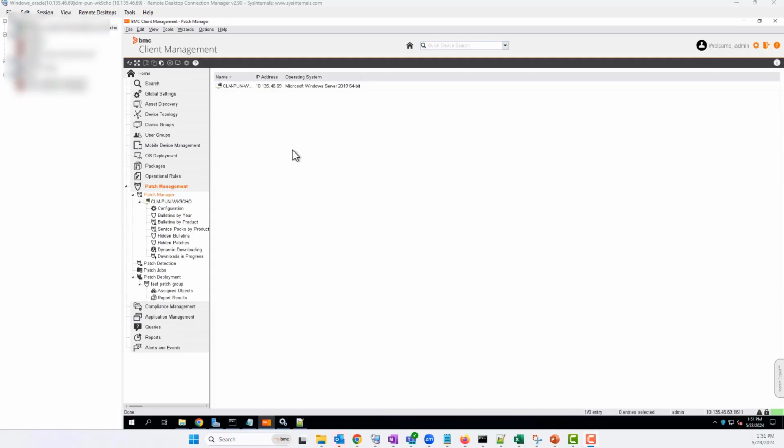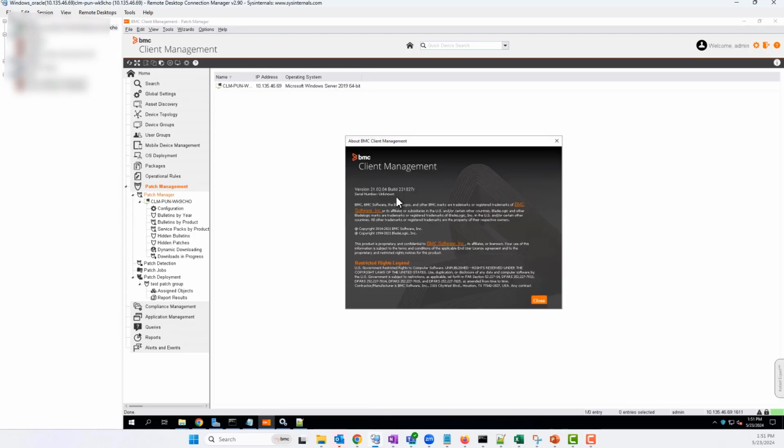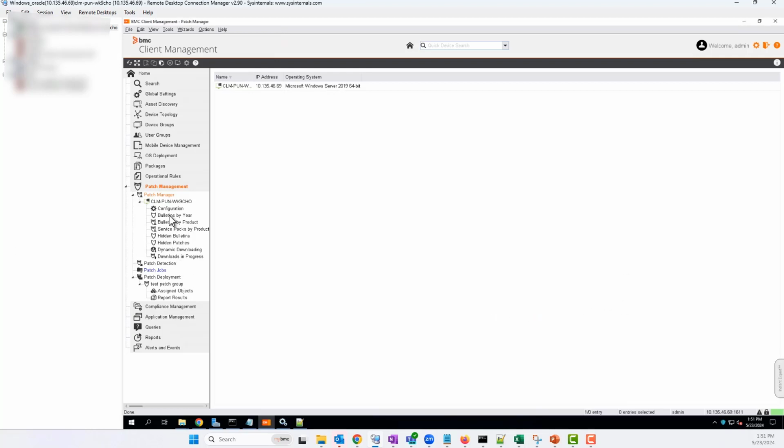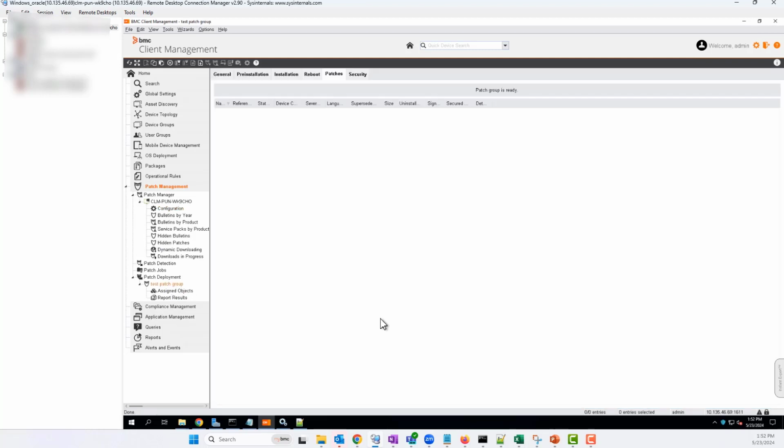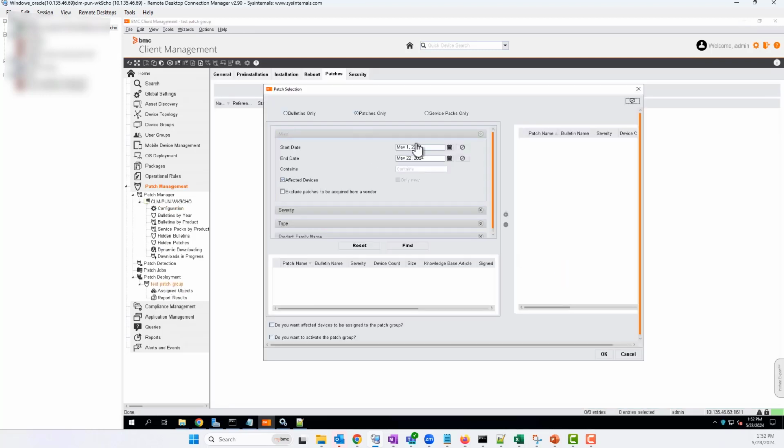Okay, so we have logged into my lab and the version that we are going to apply the workaround to is 21.02.04. When you go to the patch manager and configuration, you will get this check failed error message. Even if you click on check for update, it is going to populate the same error message. Additionally, when you go to any patch group and try to add the May patches, it is not going to populate anything.